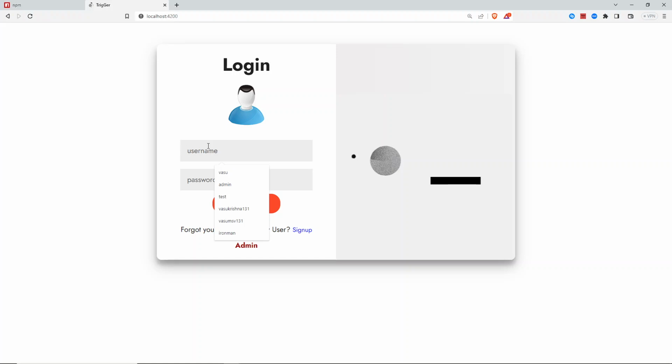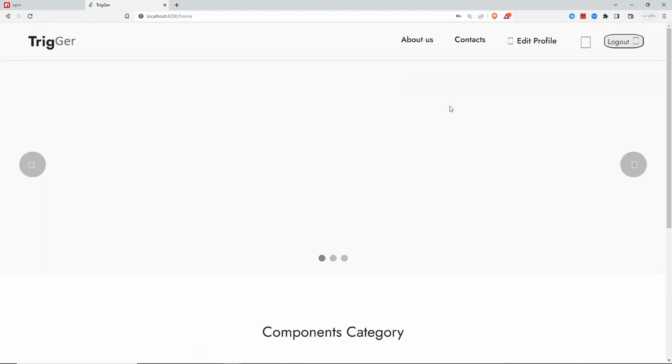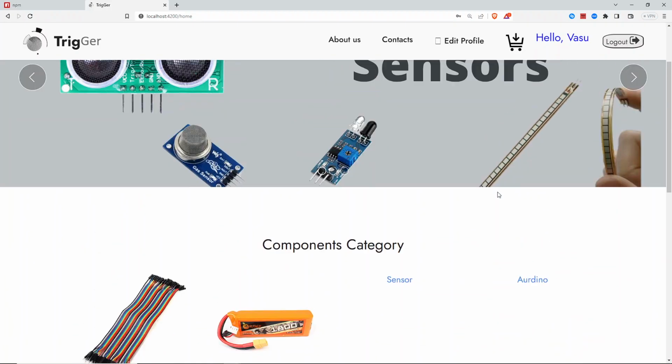Go and check this out. Okay, so let's log in. Let me show you how this application is going to look. I'll just log in with the credential I'm using over here. Login successful. As you see, the UI looks something like this, and if I go in, this is how the UI is going to look.